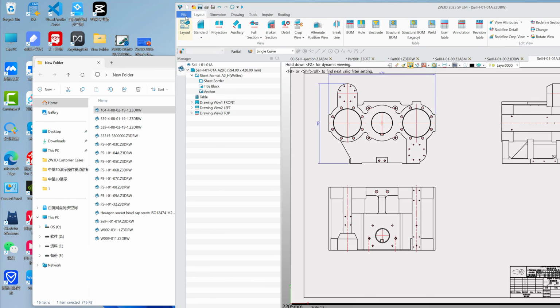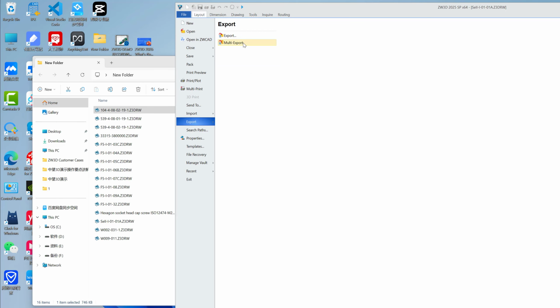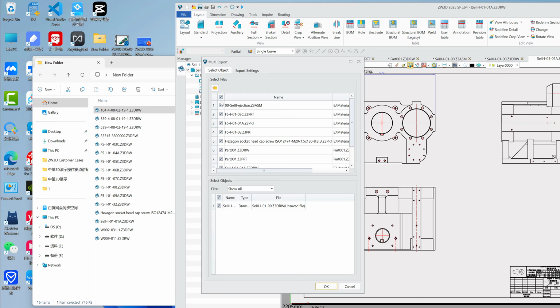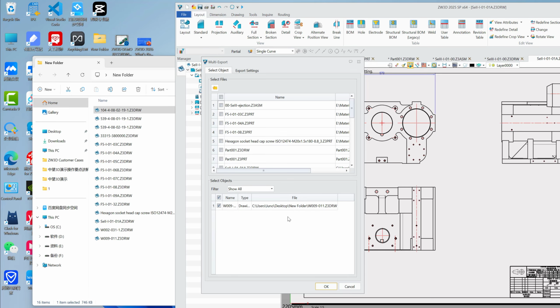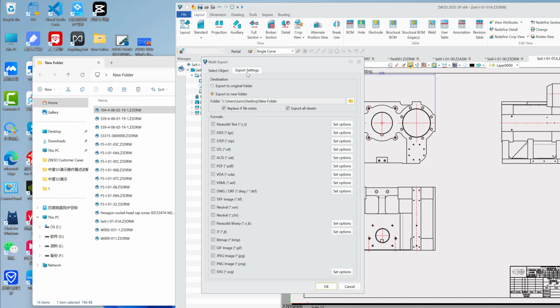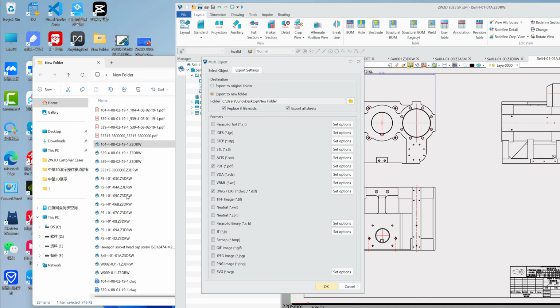Additionally, after the drawings are generated and annotated, we can use the multi-export feature. For example, if we need to export the drawings as PDF or DWG files, or both, we can select all the drawings. Specify the formats, and click OK. It will batch export all 16 drawings into the selected formats. This feature is especially useful for sharing files with suppliers or sending them to other departments. It significantly reduces the time spent on non-design tasks.